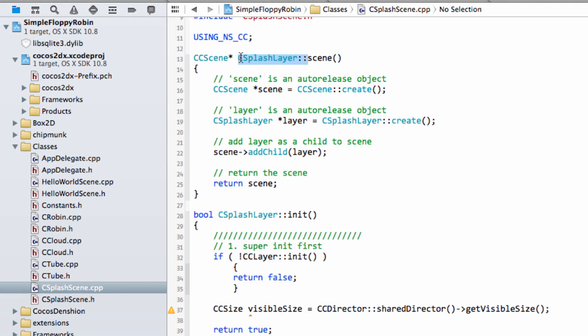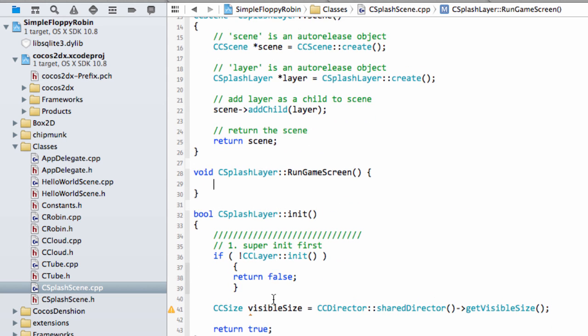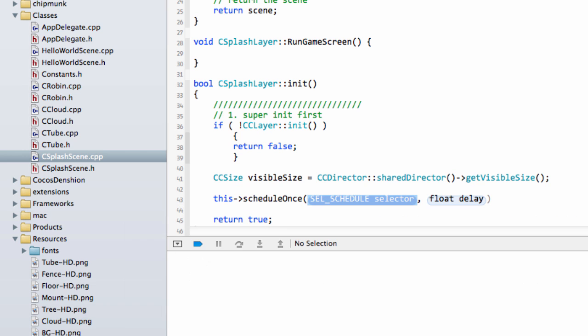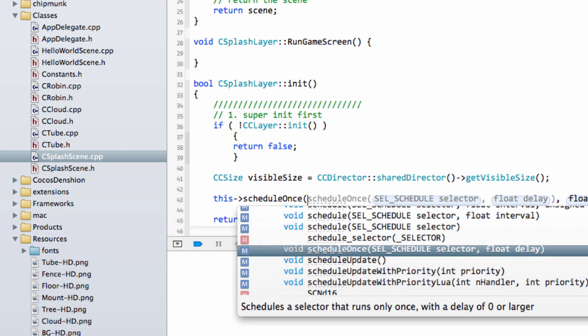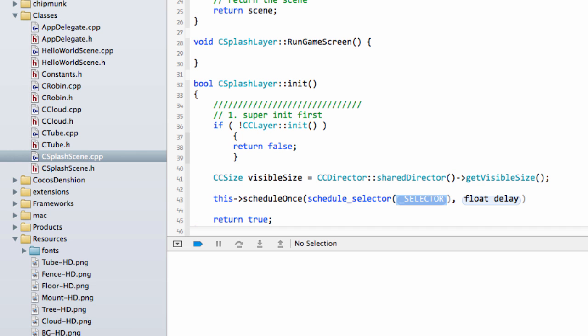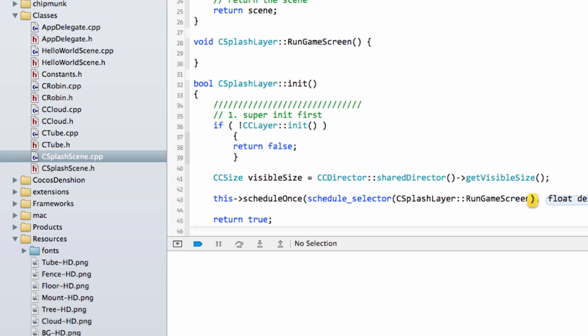The one more thing I want to do here is just create the runGameScreen function, or at least define it so that we're ready to use it later on. And the last thing we can do, so I don't forget, at the end of the initialization is this, scheduleOnce, and then we want to schedule selector, and we want to select our CSplashLayer and the runGameScreen, and we'll run the game screen then after 4 seconds.